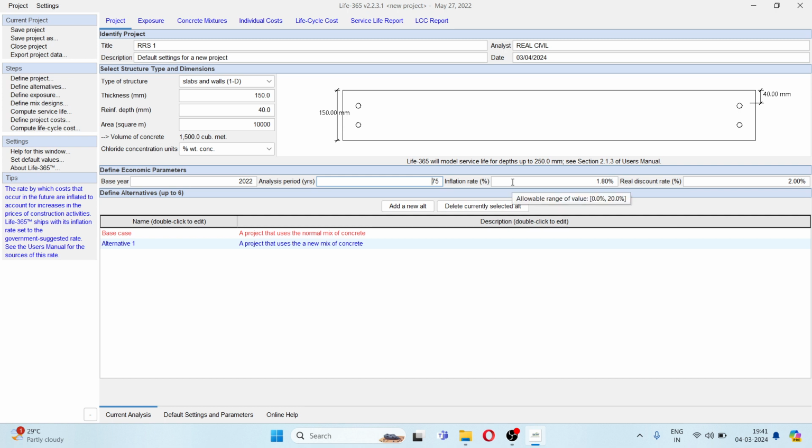Next is the inflation rate. This rate means in future the cost will increase. That's why this software suggests repair and the cost also. So you can add the inflation rate. You will get the inflation rate from the government also, and similarly the real discount rate.